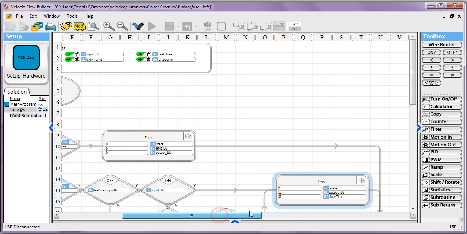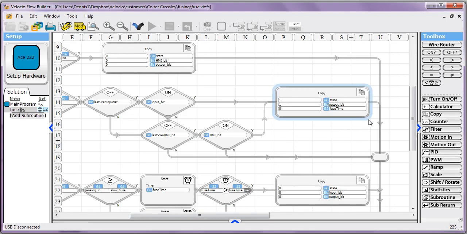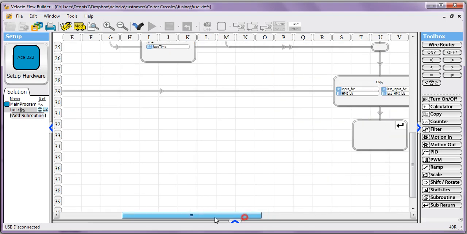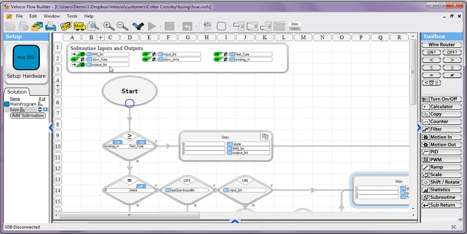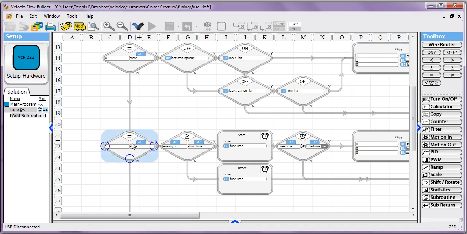And you see if these cases are true, if it either followed this path or followed this path, then it's going to be changing the state equals 1. Again, we're going to be exiting the subroutine, but next time we enter the subroutine, assuming the analog value isn't greater than the fast fuse, then the state is going to be equal to 1, and it'll jump down here.